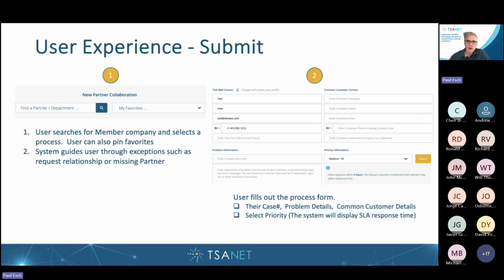So then the first part of the process, at steps 1 and 2, has not changed at all from the previous generation system. Very simple: you're going in here, you're searching for a company, maybe you have pinned favorites, but this really helps you find the member, which again will show you the process form. And here's where you fill out the information requested. We'll do the demo; I'll just show you a couple of examples so you can see.